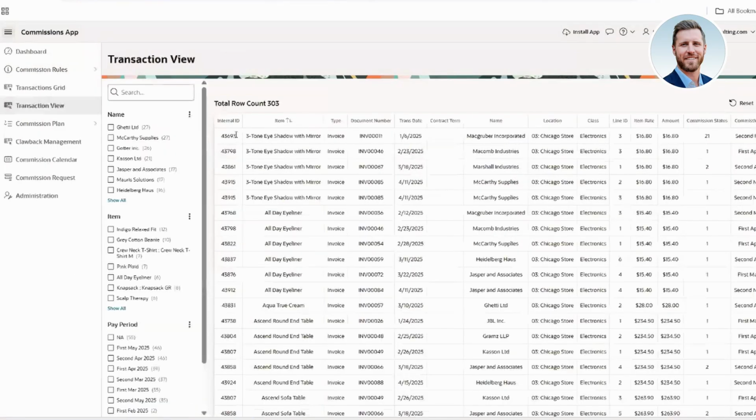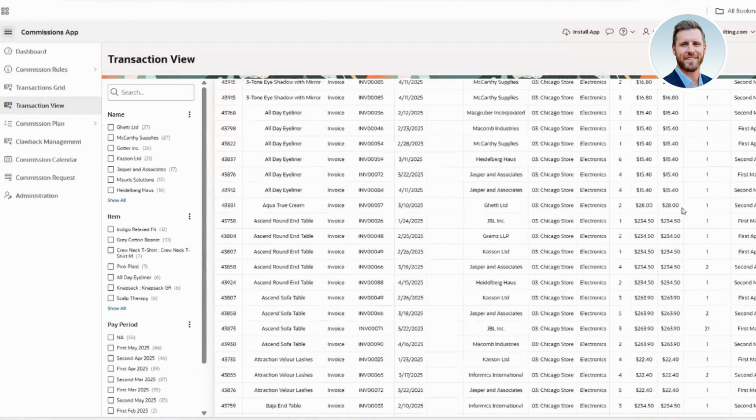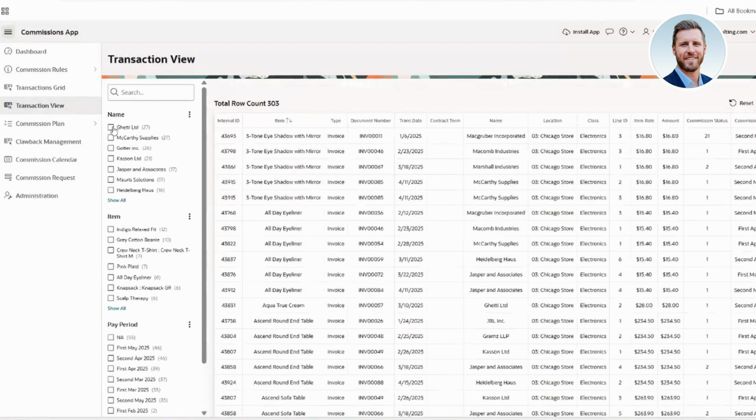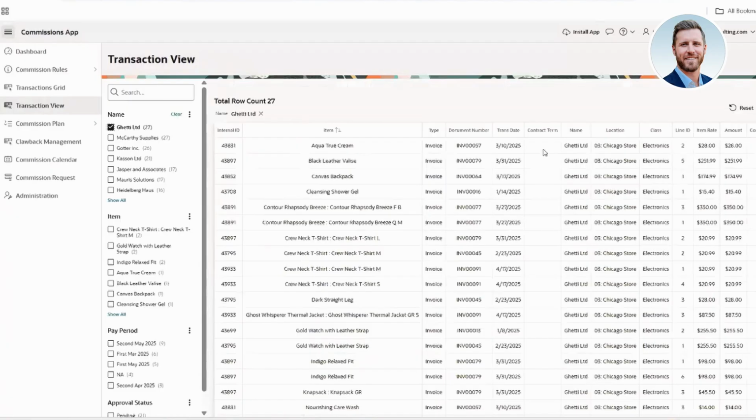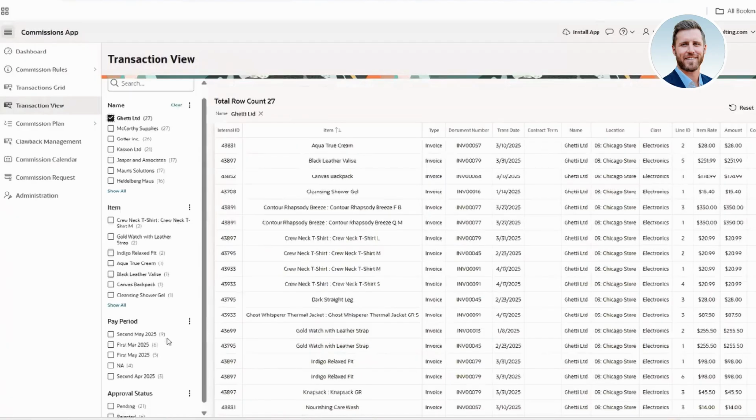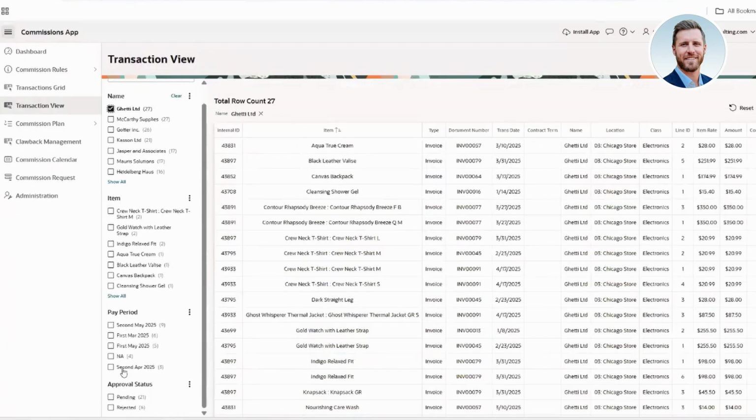This transaction view is nice because it does give me another snapshot of that transaction detail. I can see all the detailed transactions that I was commissioned on as part of this process. But also, I can slice and dice this. I can look at it by customer. I can get into it at a product level in this example, down to the item level. I can see it by pay period, but I can also see that status we were talking about.